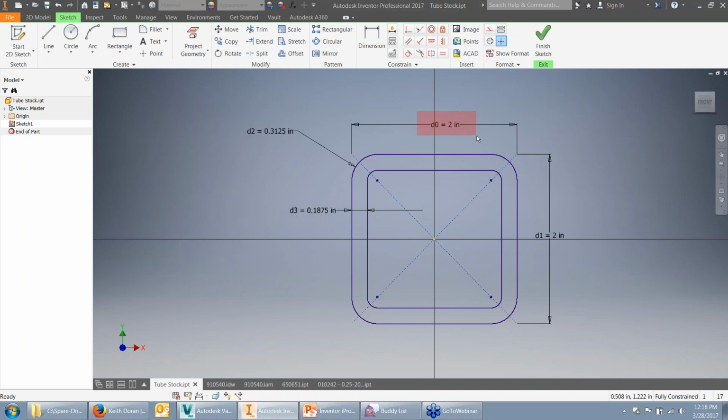D0 is actually the name of this top dimension, and it equals 2 inches. The same thing goes for dimension 1 and 2 and 3. So every numerical value you plug in here gets a dimension name associated with it automatically. This is happening in the background. If I change this to just look at the values, of course values aren't very helpful looking at it in this form. You need it to be something a little bit more meaningful.